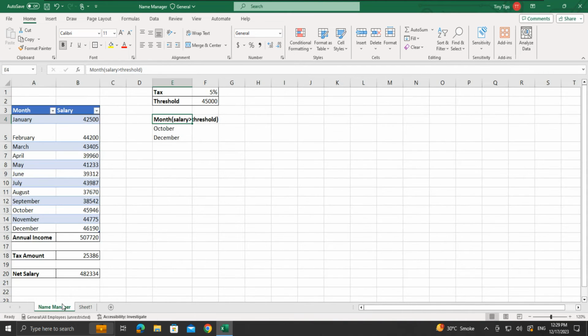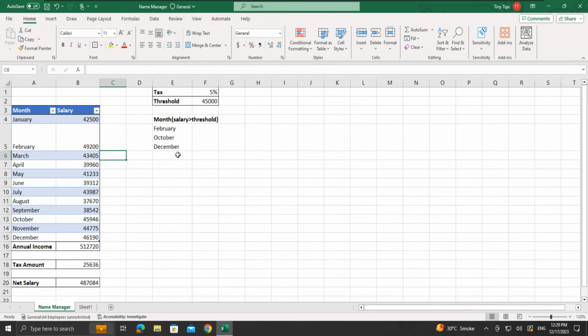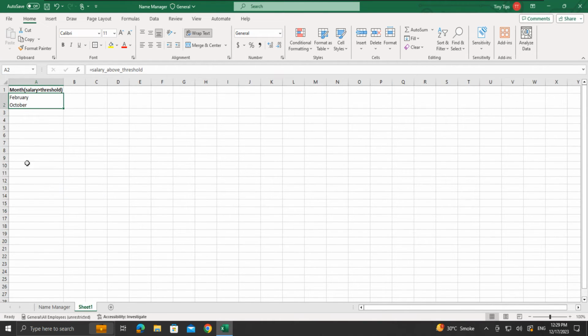If we modify a value in our original table, say we will change the salary for February and make it greater than 45,000. As soon as we modify it, all the results get updated. We can see that February has also returned in the month list. If we check on the other worksheet, we can see that the results are updated automatically. That is the benefit of scope at the workbook level. It's the default scope for a name.